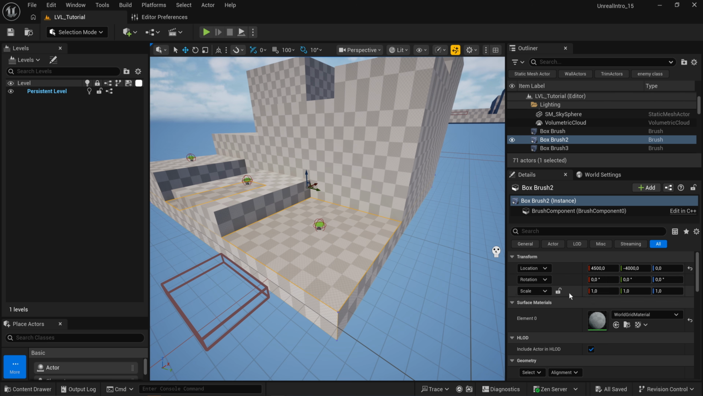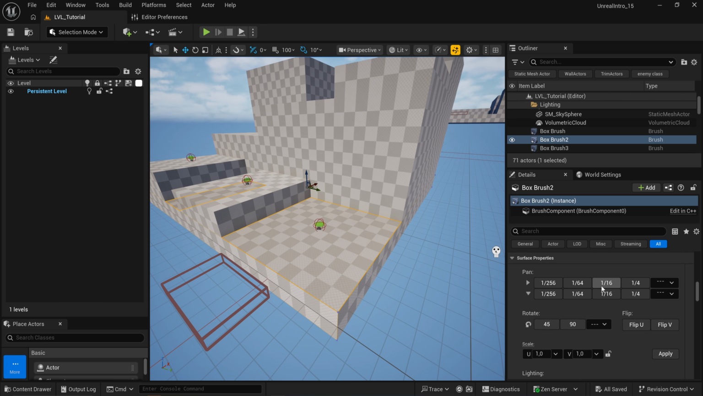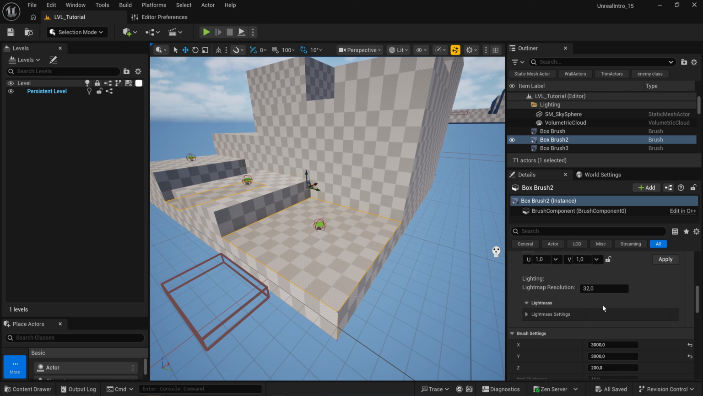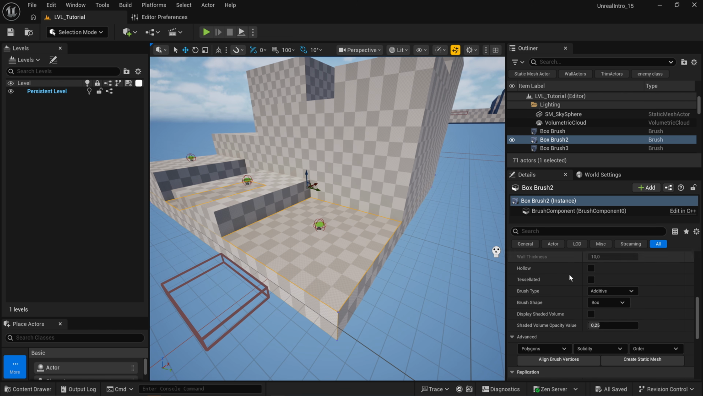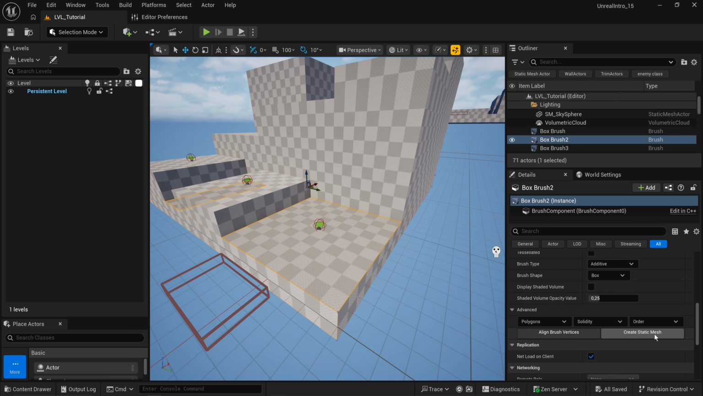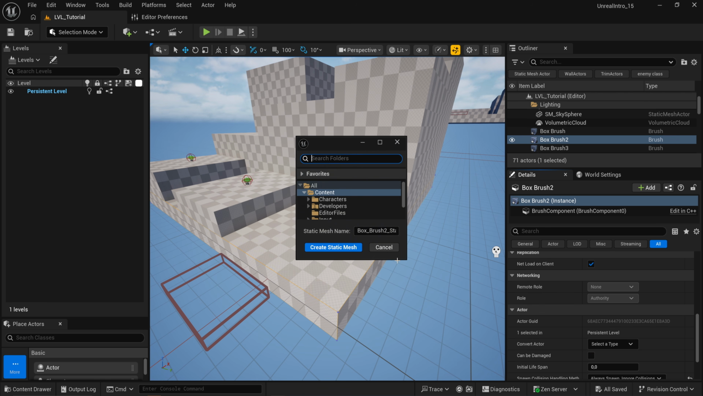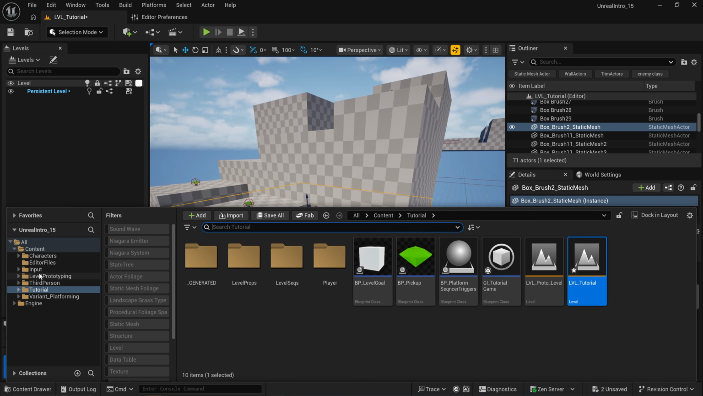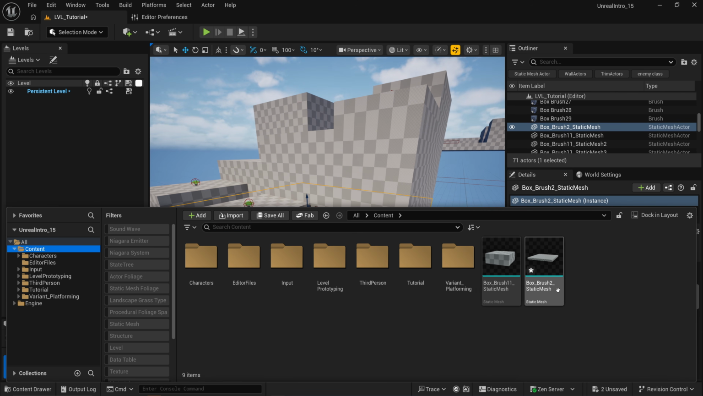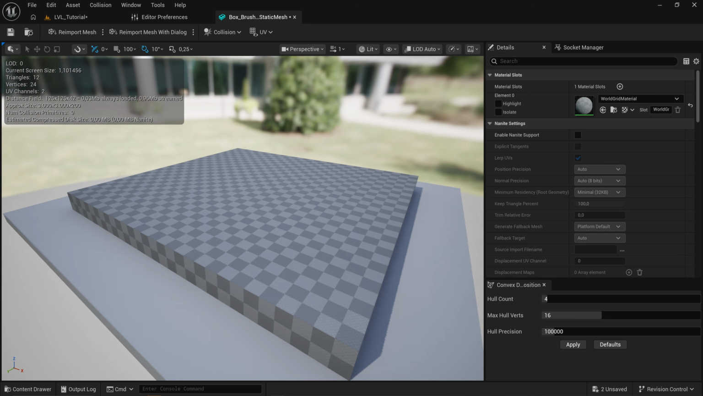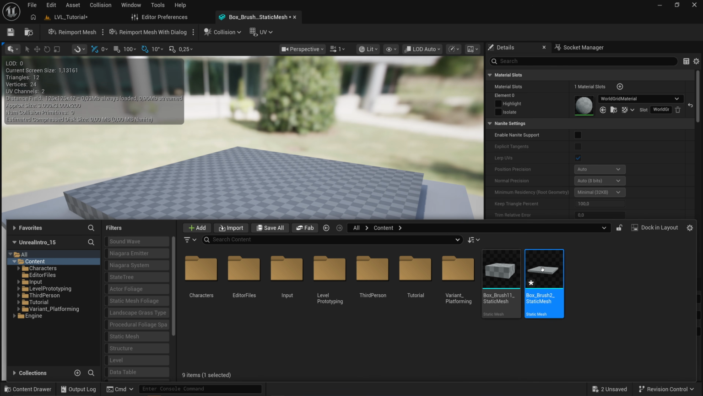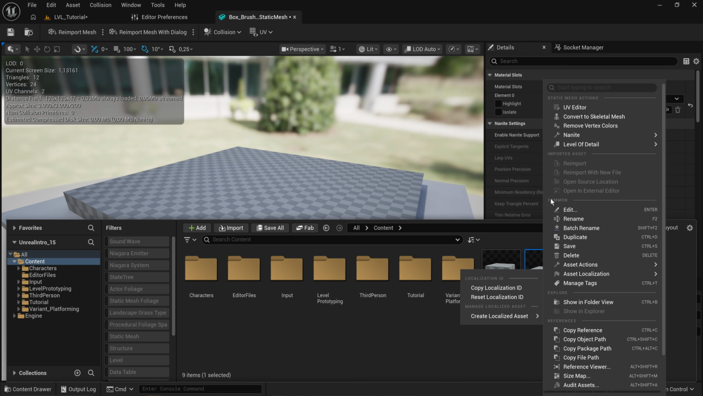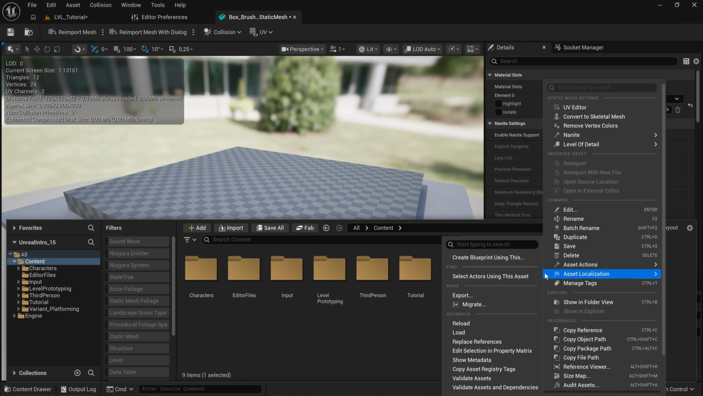Which for a box brush, you can come down in its details panel, and at some point you're going to run into these brush settings, and you can create a static mesh out of it. The static mesh is going to be put somewhere in some folder. In this case, I think it's just going to put it in the content folder. You have your static mesh. If you open that up, we can check if that's a proper static mesh. It is.